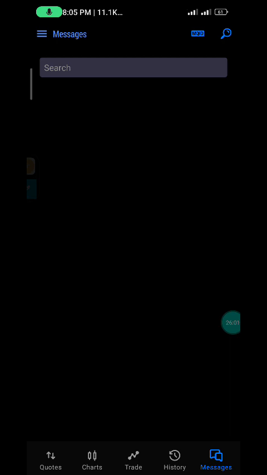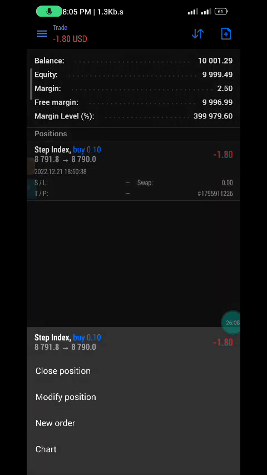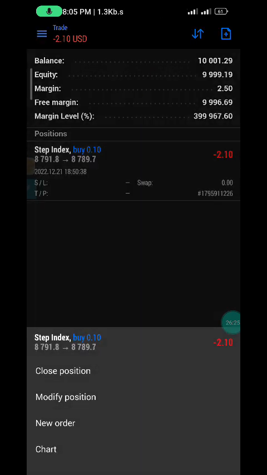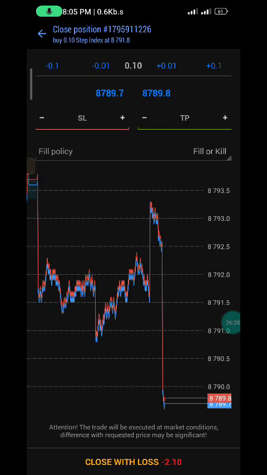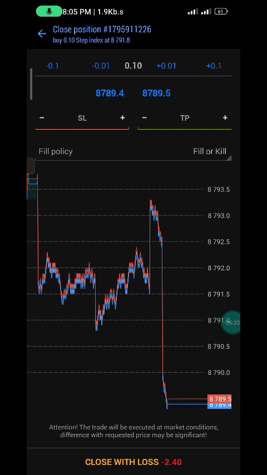That is all for the beginner introduction to the MetaTrader 5 Android application. So let me stop this trade at this point. I click on the trade, I click close position, and I click close with loss. I just want to go, so I close with loss. Boom.